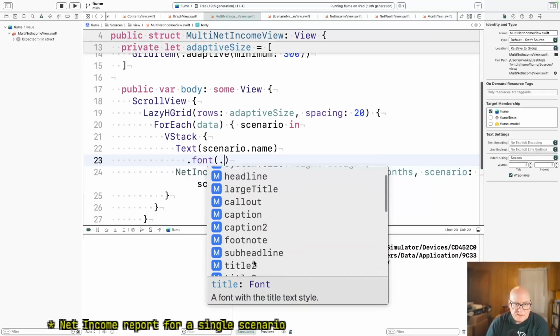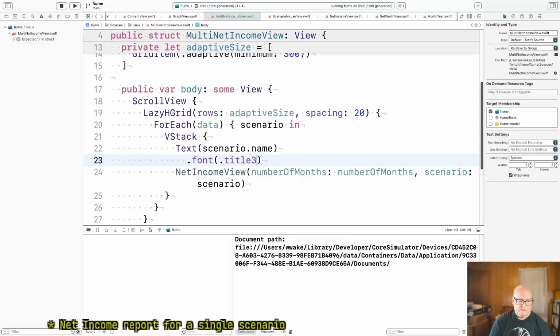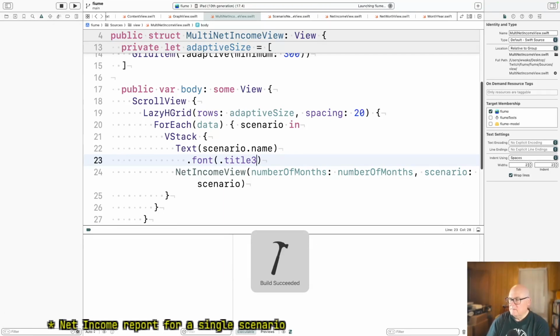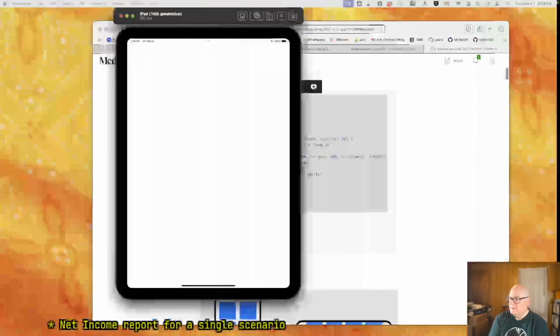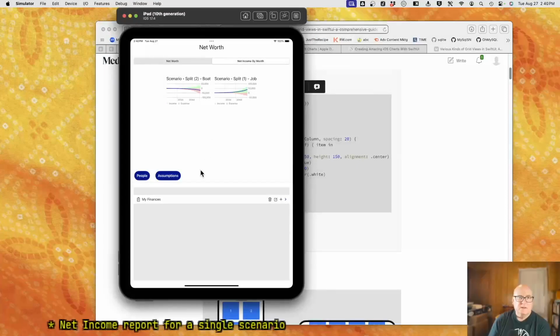Title, what's a small title? Title 2, title 3. Try editing grid items on the fly. Yeah, I'm not sure. I mean, I think once in a while you get... Oh, yeah, this is getting there.